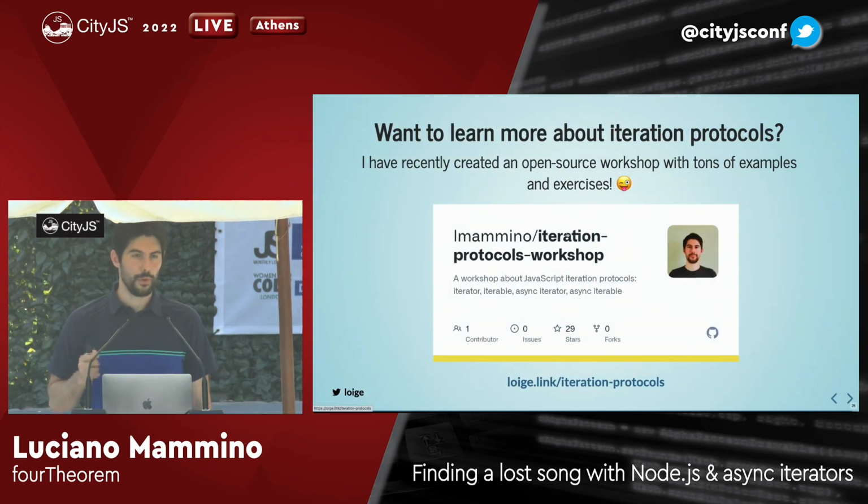Okay, I'm going to leave you with one last resource. I created a small workshop that you can do online. It's totally open source, so you just pull the repository and there are explanations and exercises and examples. If you want to learn more about all the iteration protocols, about generators, async generators, check it out. If you find it interesting, let me know. If you find issues, it's open source, so you can also contribute to it.